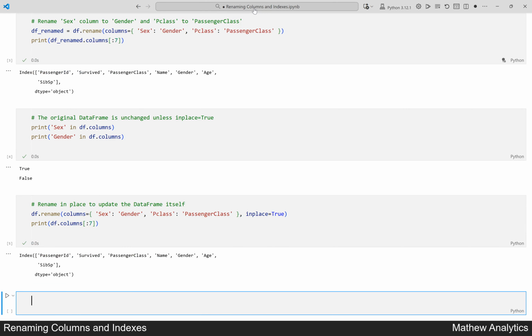This output shows the updated column names after using .rename with the inplace equals True option to modify the DataFrame directly. Notice that Sex has been changed to Gender and Pclass to Passenger Class, which makes the column names more descriptive and easier to understand in your analysis. If you make a mistake, you can always rename a column back later.